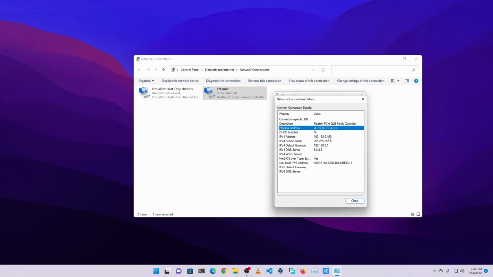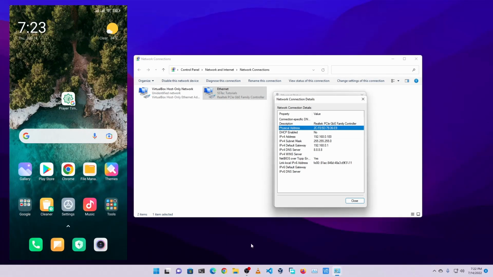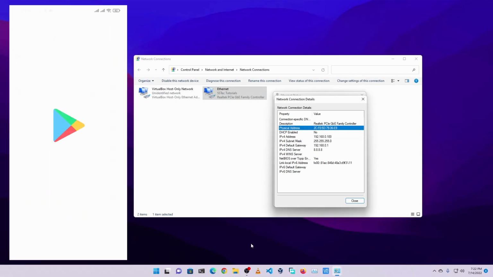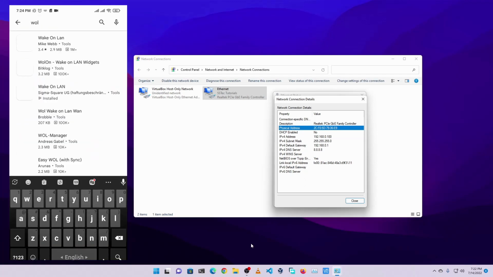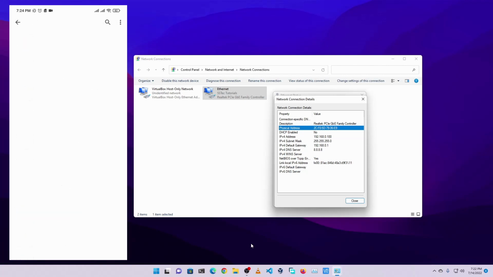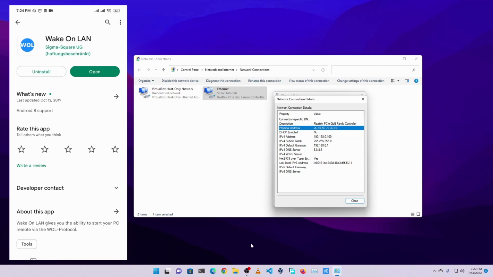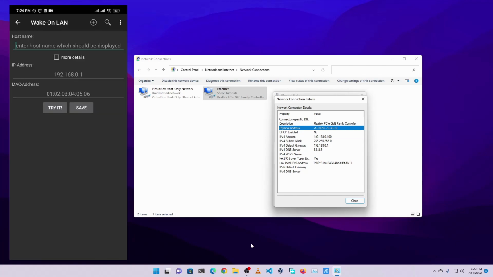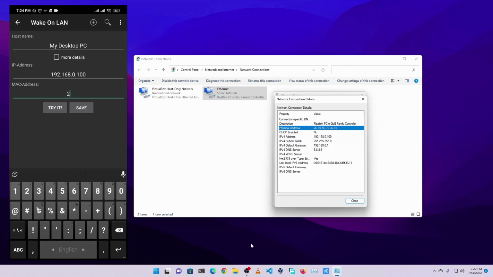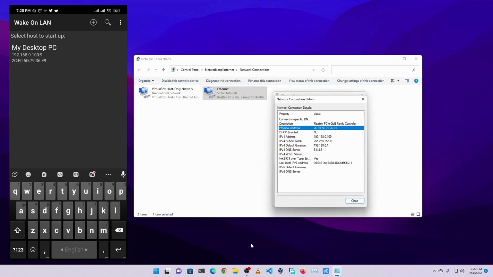Okay. Now take your mobile phone, then go to Play Store and search for WOL, Wake on LAN. Then tap on this application and install it on your mobile phone. Now you need to add a host on this application. So here you need to type your computer IP address and the MAC address, then save it. Now you can switch off your computer.